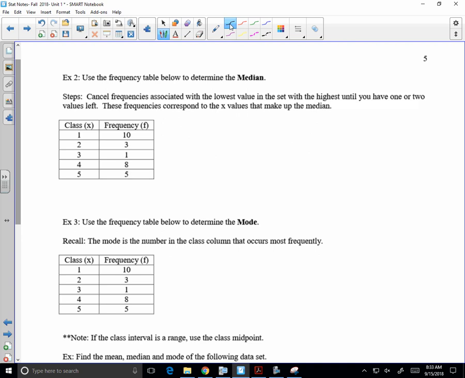What I would have to do is write the number 1 10 times, the number 2 3 times, the number 3 once, the number 4 8 times, and then the number 5 5 times.